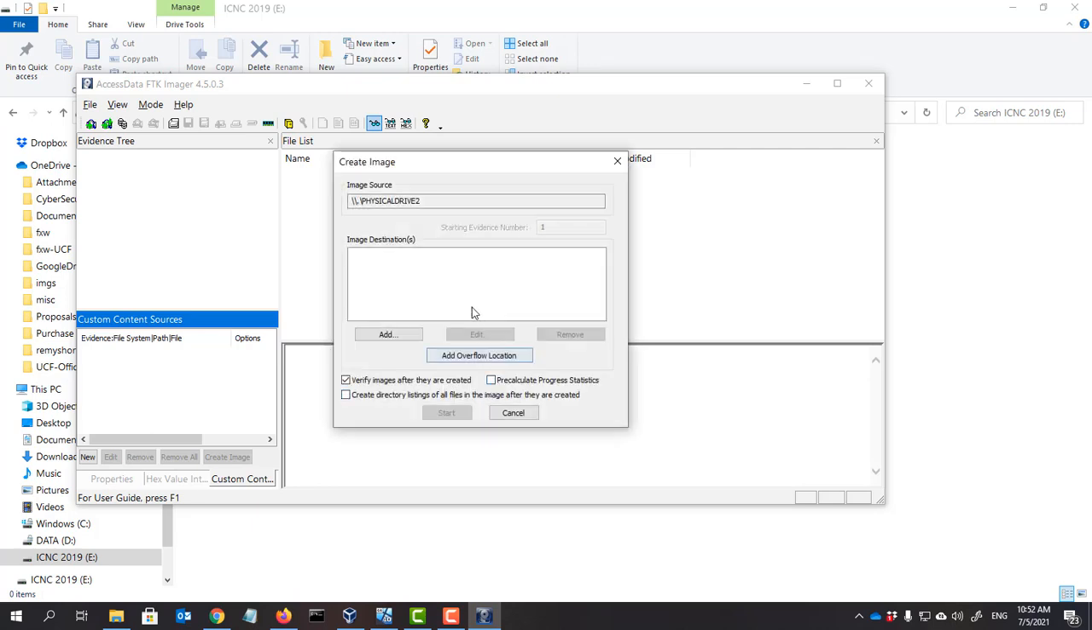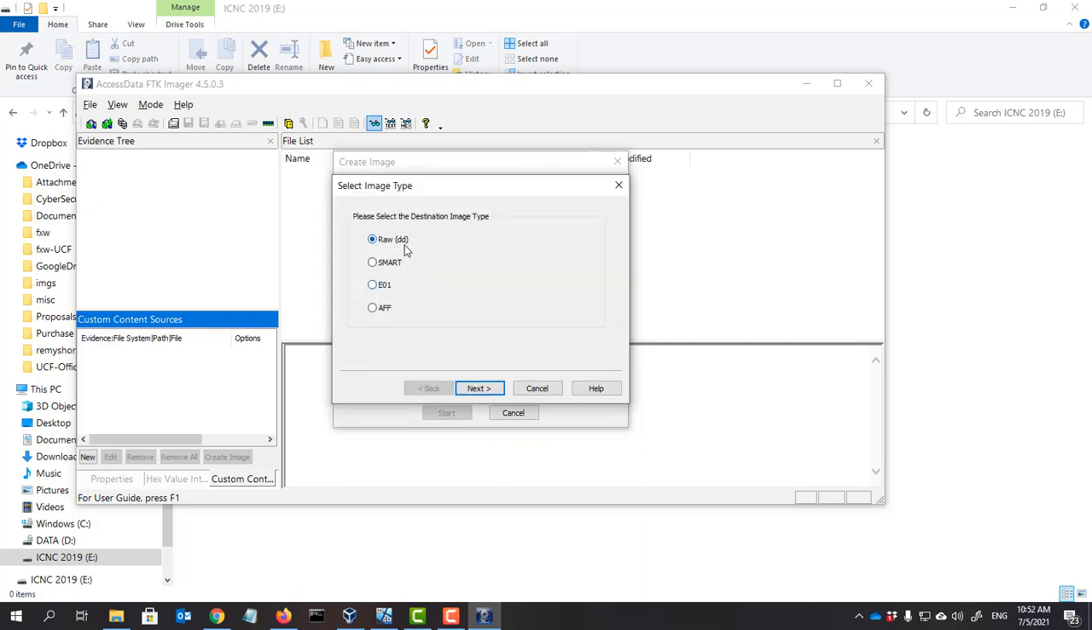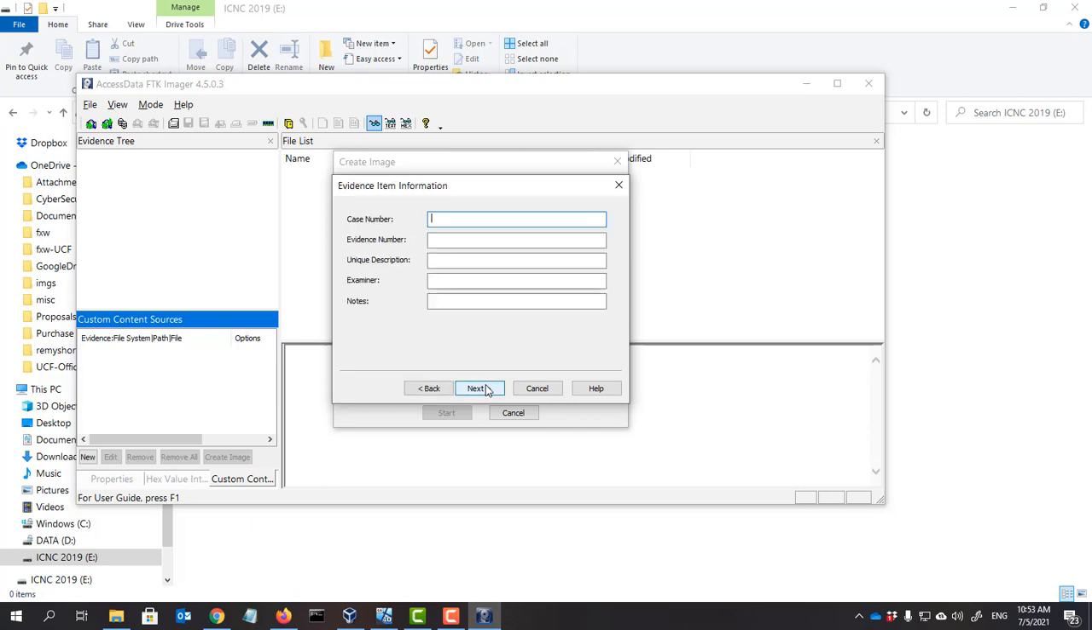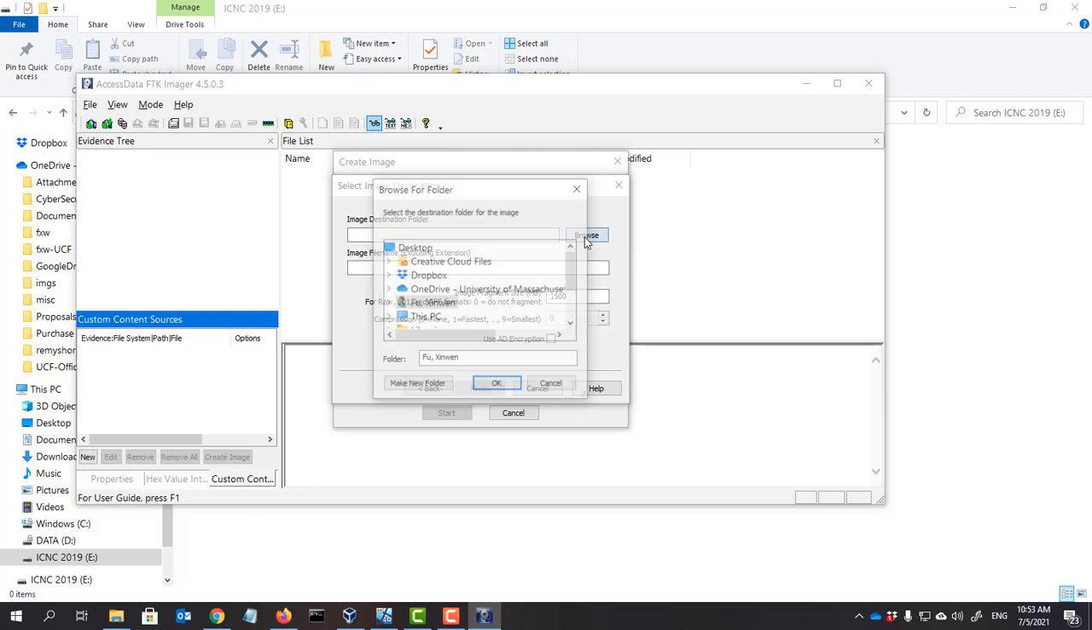Okay, finish, good. Image destination, and you can choose different formats for the image. I'm going to just choose DD, which is used by Linux and Unix a lot. And for the case number here, I'm going to use gene saber 2021 test. And evidence 2, because I already did this one time. Unique description, okay. CNC. Examiner, mommy. Notes, test. Create.